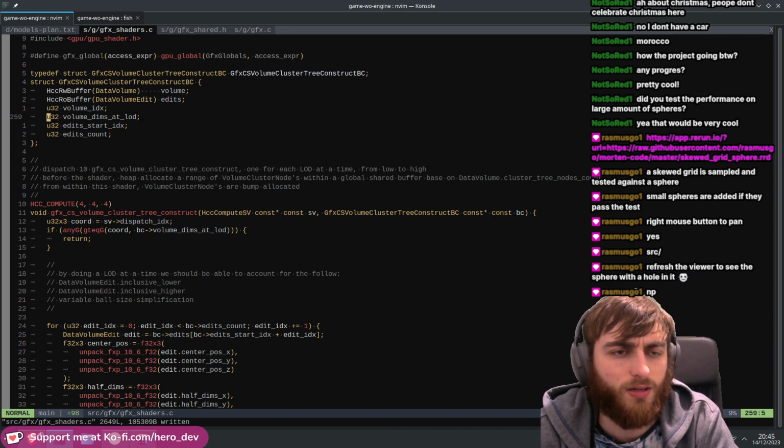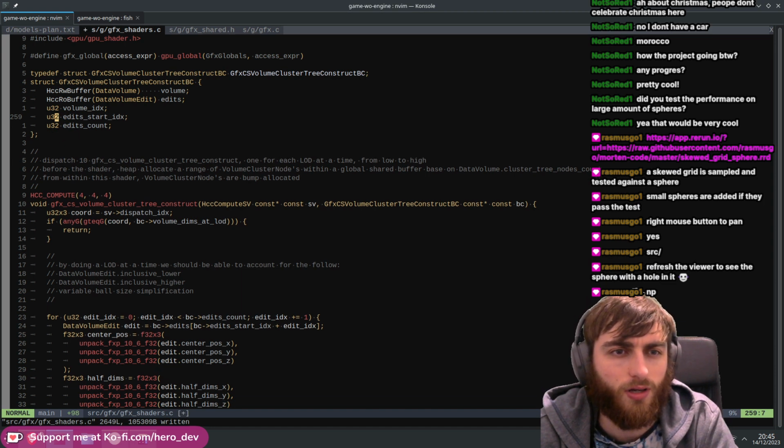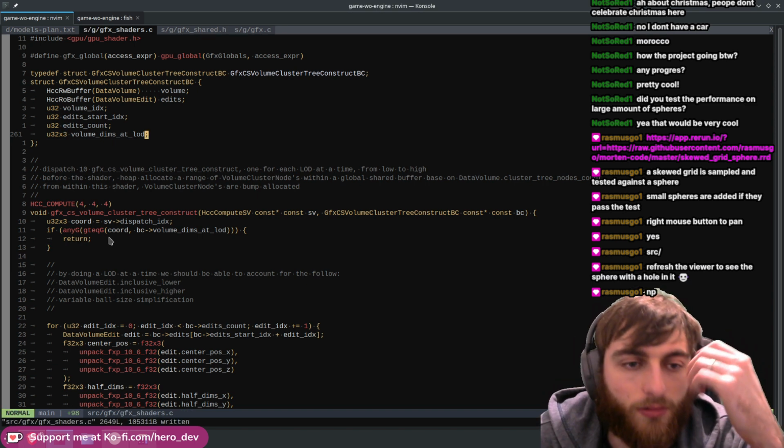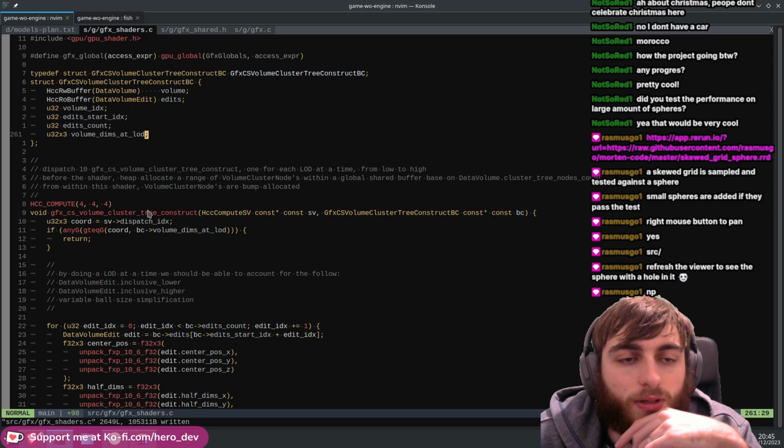Which would be... you only need 10 bits for that. So we could just pack it all in. It could be a ×3, but we don't get a lot of bits in here, or a lot of bytes in here. Yeah, it might be fine like that for now. But in future we can always pack that down, just to make it easier.